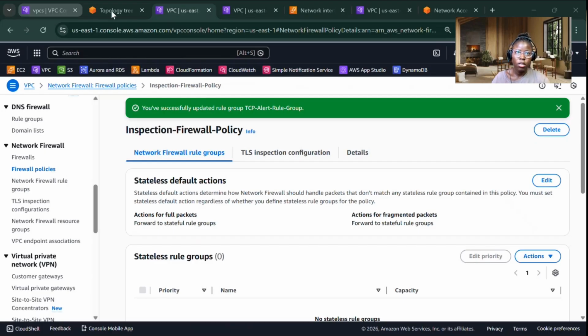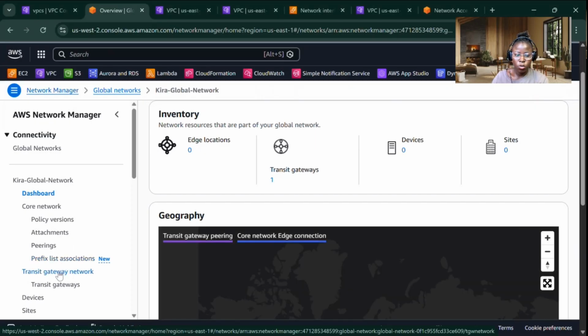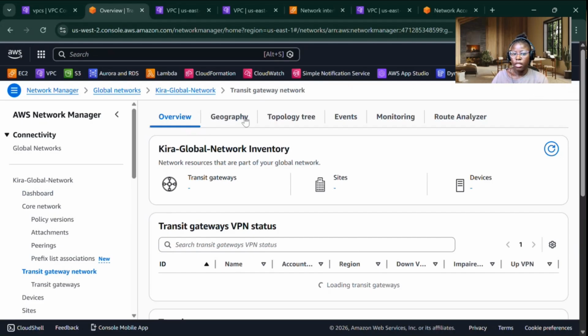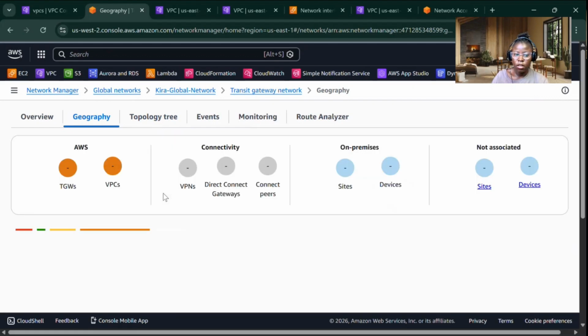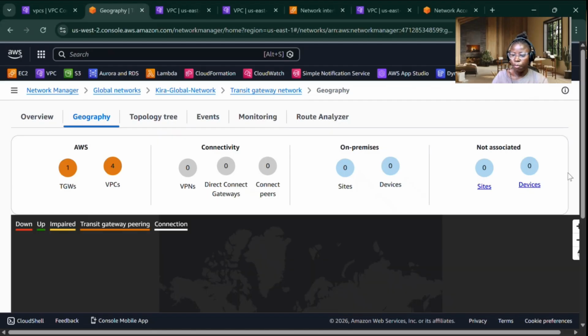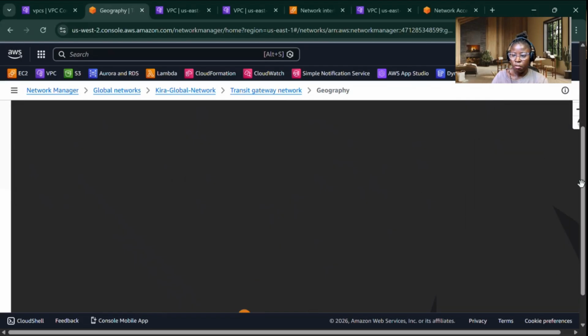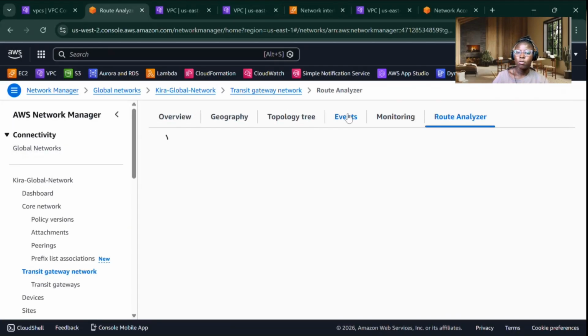Now back to the route analyzer. I'm interested in the transit gateway network that I created. At the very end, we can see the overview, things like the geography of our resources, on-prem, any connectivity, any associations or what is not associated. But for me, everything is in one geography, in the US, one region. Anyway, I'm interested in the route analyzer.